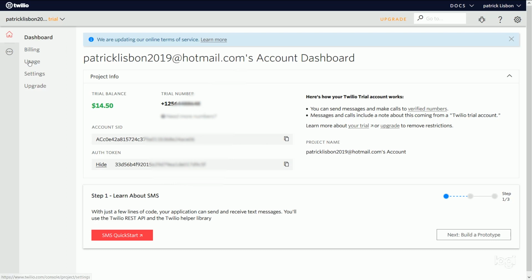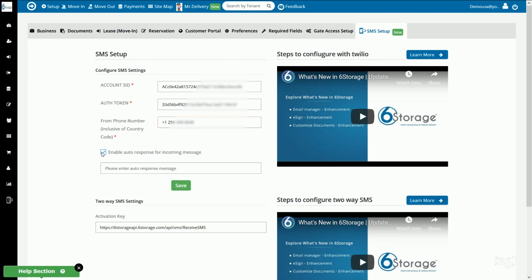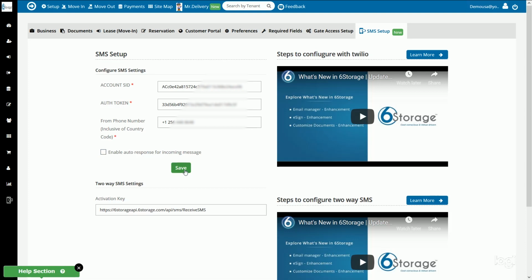The last piece you'll need is the phone number, including the country code. For the US, it's going to be 1. And if you like, you can enable an auto response for an incoming message. Now this will count towards the Twilio charge. If you don't want to enable the auto response, it is not necessary. Click Save and continue.